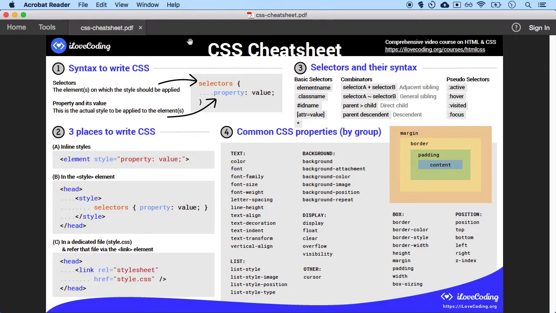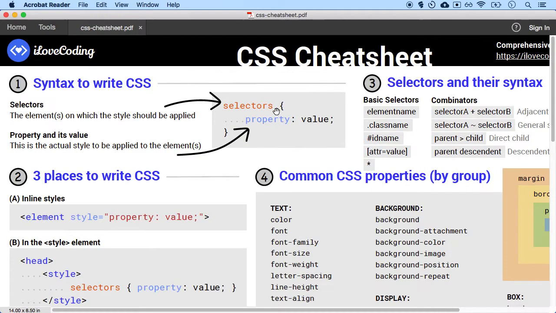Now, the first thing that you want to learn is this number one section. So ignore number three, number two, number four. Just look at this particular section. And in fact, I'm going to just zoom it in so your focus is only on this particular first section. Now, this is what a CSS style looks like. You first write a selector. And what is a selector? Selector basically says these are the elements on which the style should be applied.